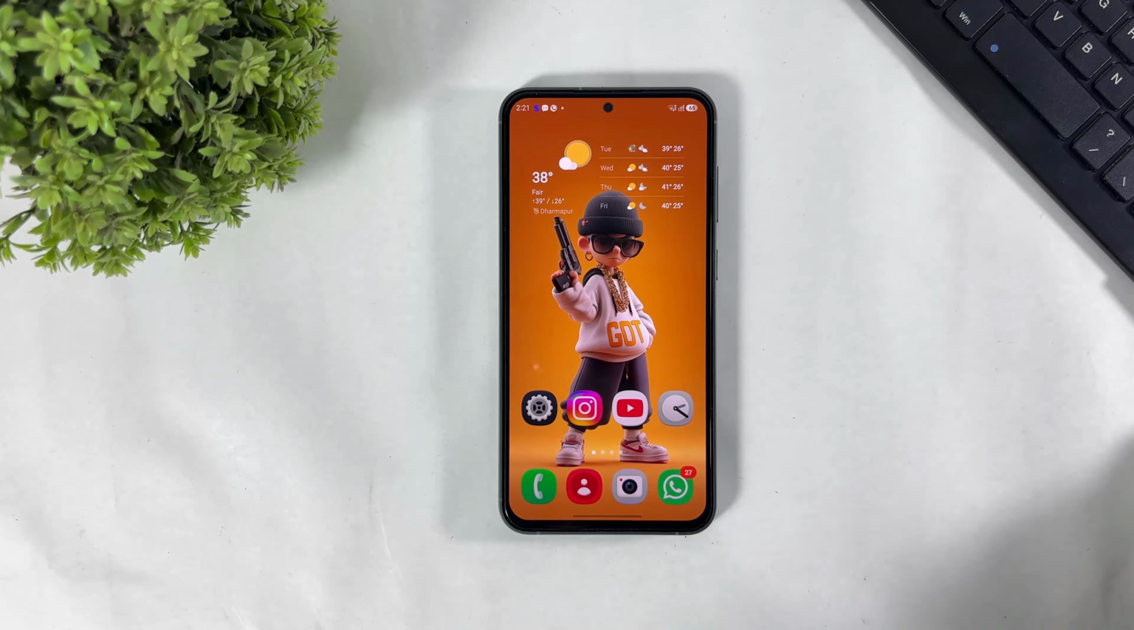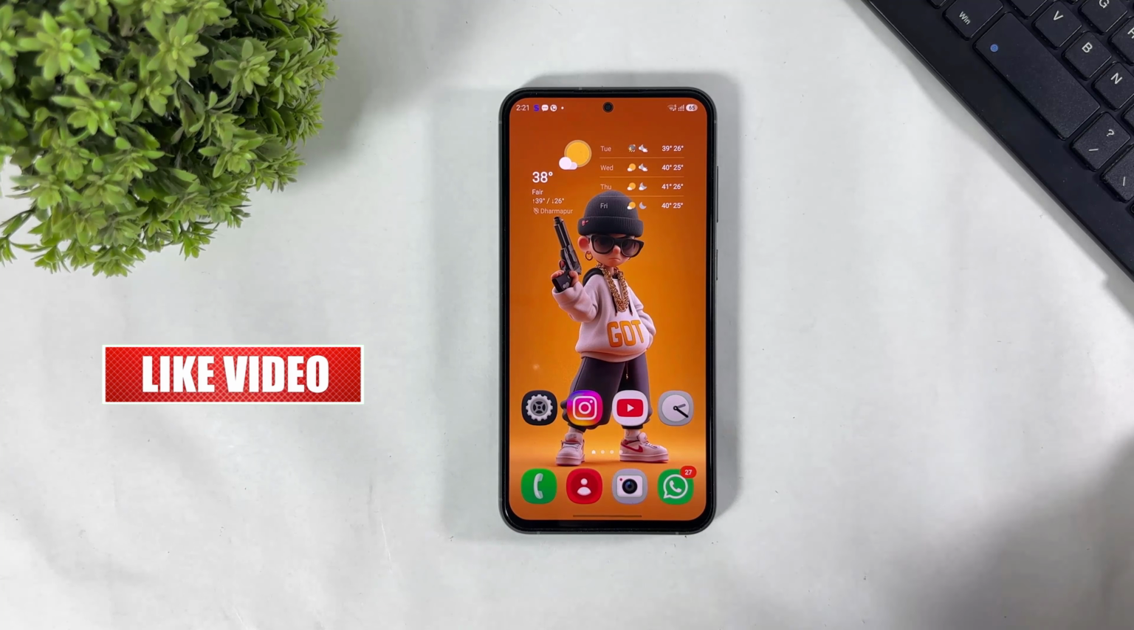So guys, you can also set these unique unlock animations after the 1.8.5 update on your Galaxy devices.